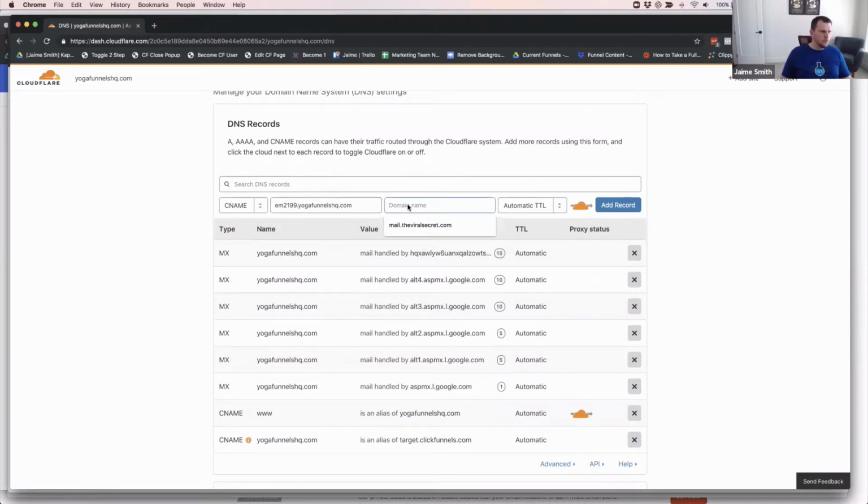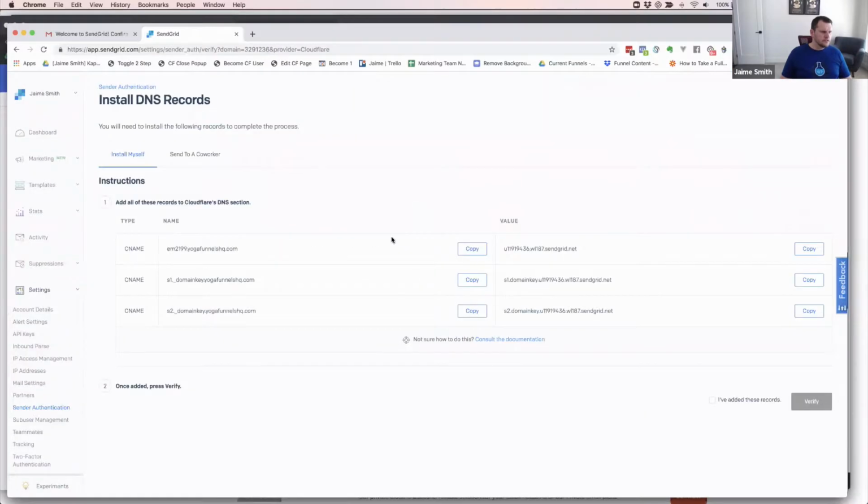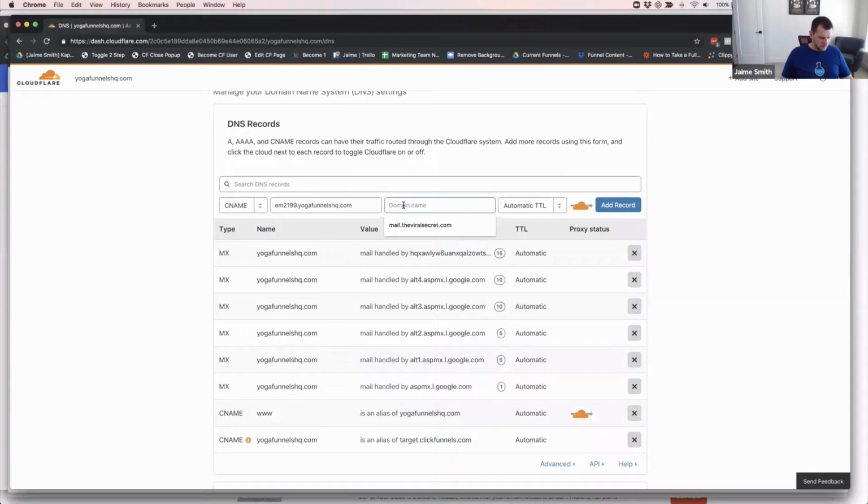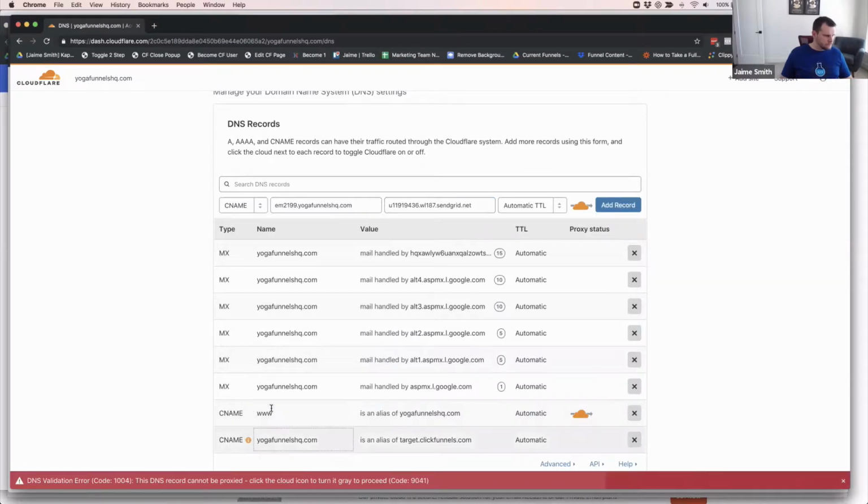And then we need to say, where does this point to? So let's copy this value. We're going to click copy on that, tab back to it, and paste that in. And we're going to click add record. DNS record cannot be proxied. Oh, no, that's fine. Click add record.